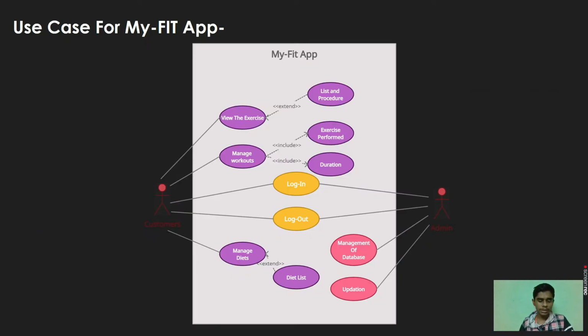Now, let us discuss the use case of the MyFit app. This use case is very simple and straightforward as we can see. In this, the actors are the customer and the administrator. For both the admin and the user, they can log in and log out of the app. For the user, they have the option to view the exercises, their lists and their procedures. Also, they can manage their workouts and their duration, and they can also manage their diets as per their requirements. On the other hand, the administrator can manage the database of the users, and if needed, they can perform updates for any bugs or issues.